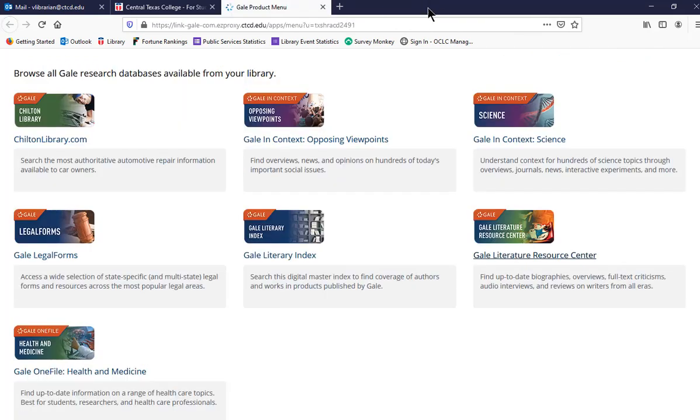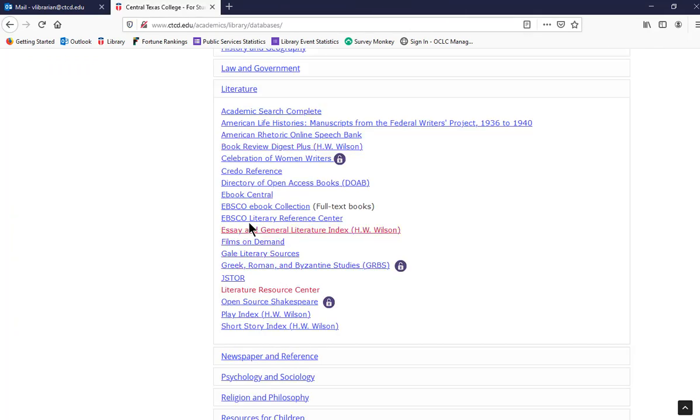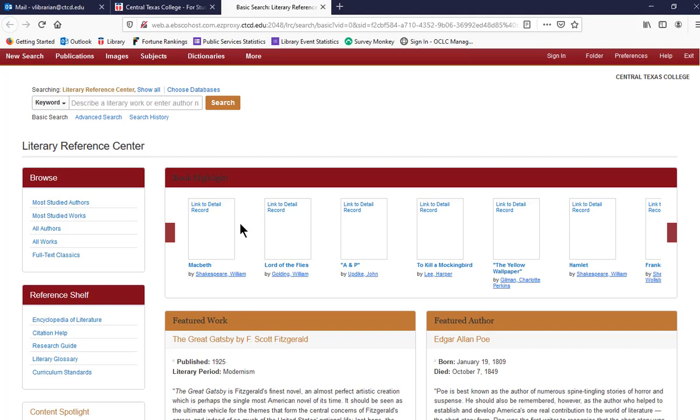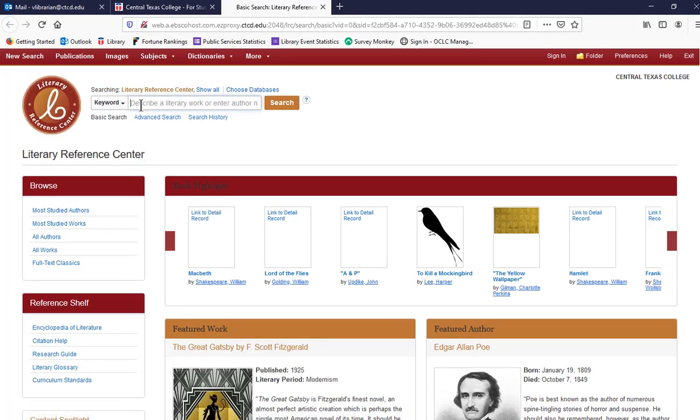Another database that I may want to look at is this one here, the EBSCO Literary Reference Center. This is not part of the usual EBSCOhost family that you would get through, say, doing a search through Academic Search Complete.